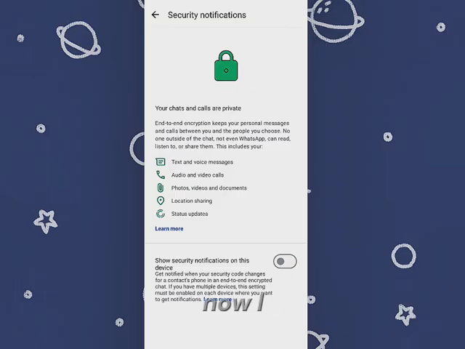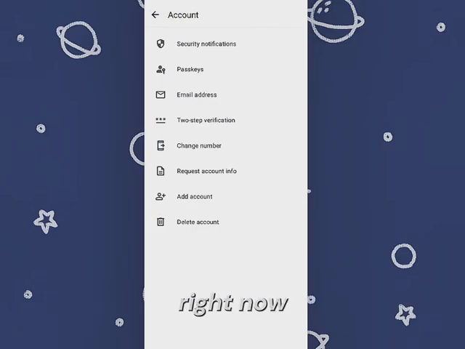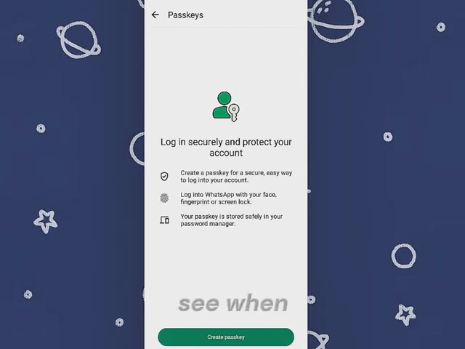Now I'll move on to another setting. Now we talk about passkeys. Right now you can see when you click on passkeys, you're going to see this: log in securely and protect your account.